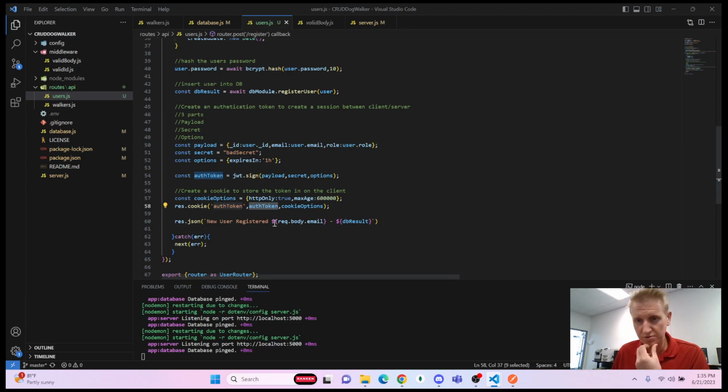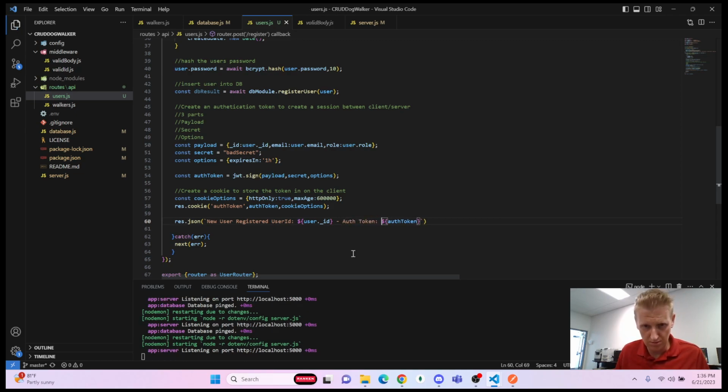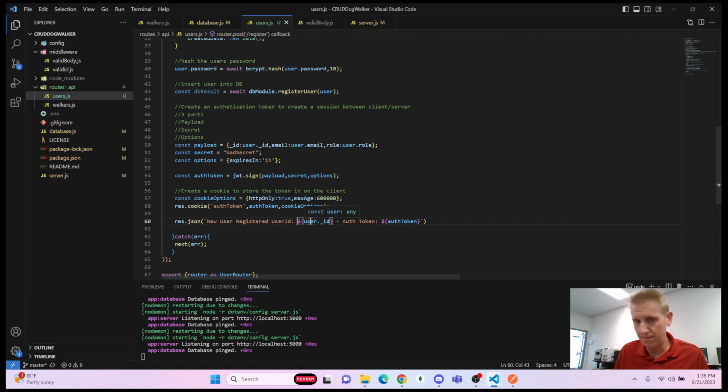Okay, now new user registered. We'll just change this up. User._ID, and then we'll say auth token. User ID, auth token. This is what I'm talking about.